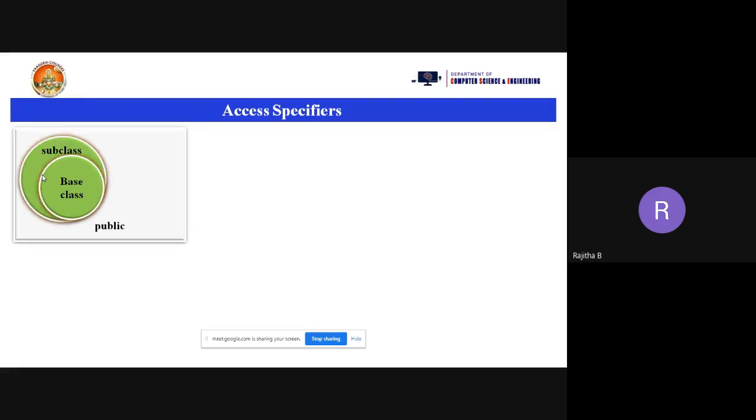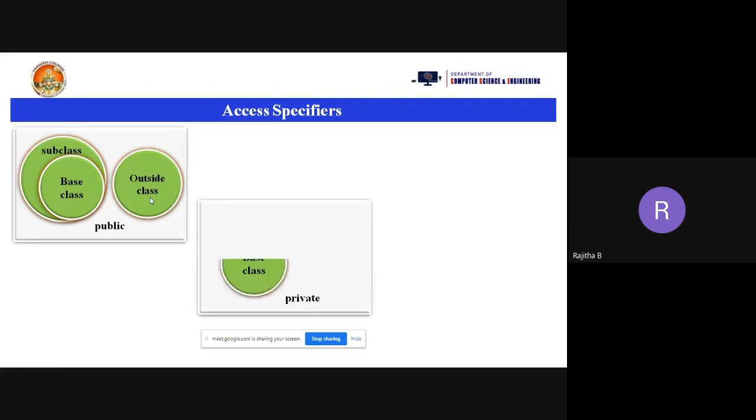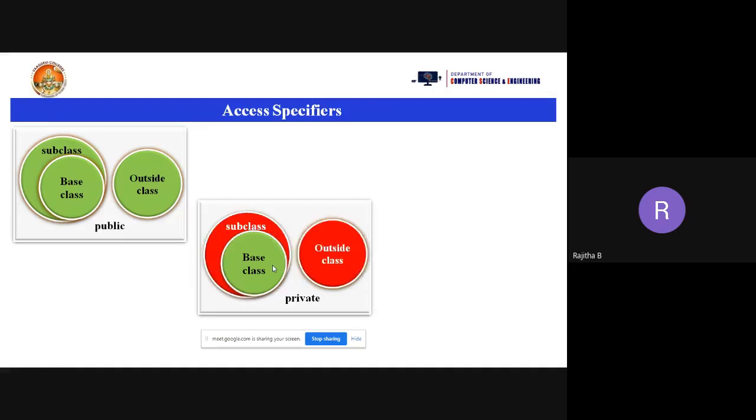Public means in the base class, in the subclass, and in outside class also we can access the members. And what about private here? In the base class only we can access. In the subclass we cannot access, and outside the class also we cannot access the members. You can see the red color and green color. Green color means we can access. Red color means we cannot access.